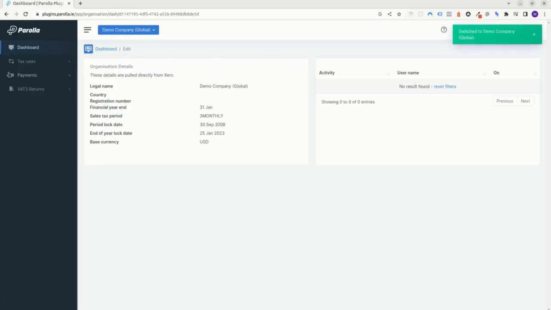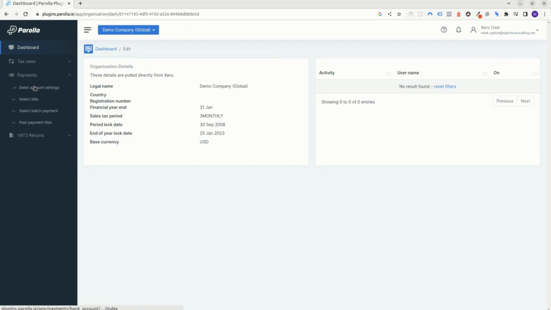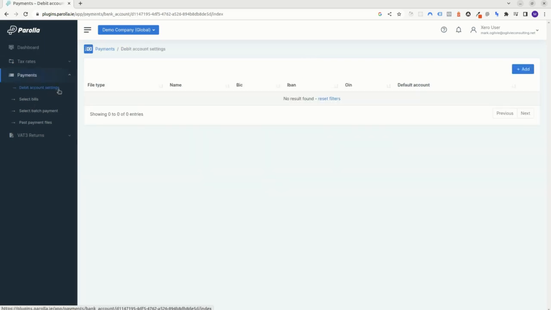On the left-hand menu, you'll see a payments option. The four headings under this are direct debit account settings, select bills, select batch payment, and view past payment files. If this is your first time running a payment file in Parolla plugins, then we'll need to collect a couple of bits of information about you, such as where the account is being debited from and your organisation number. So for first time users, select debit account settings.